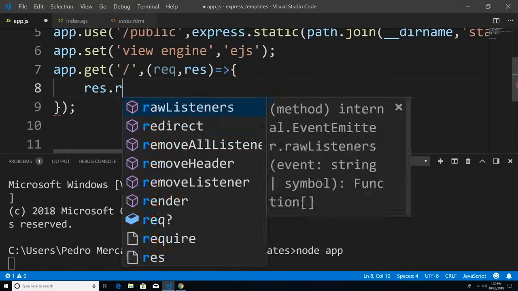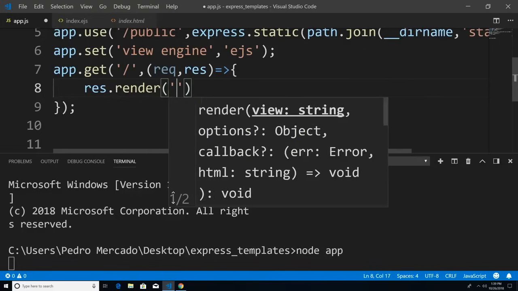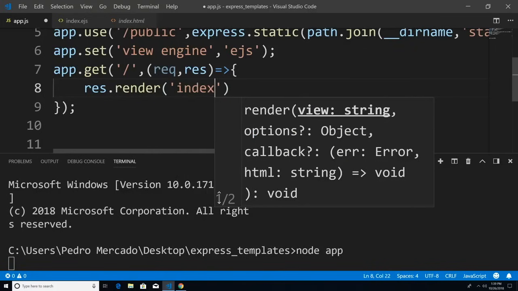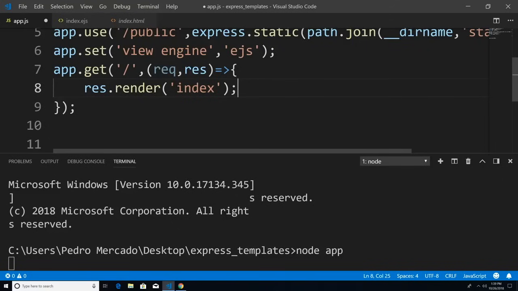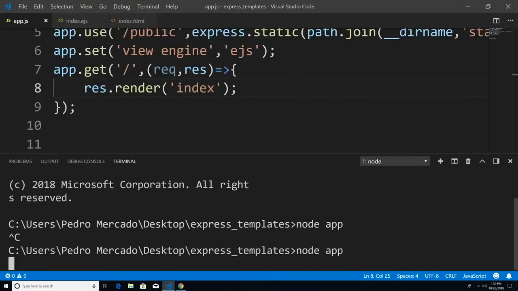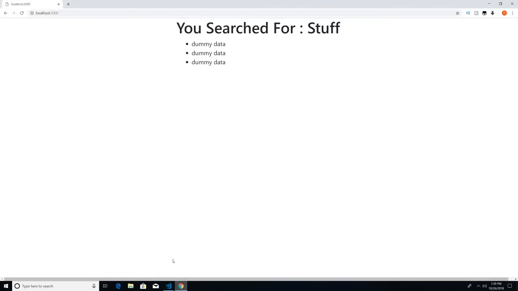And now we're going to say res.render, followed by the name of the file that you want to render, index. You do not need to specify the .ejs, because we already told Express that we are using EJS as the template. So now if I save this, hit Control C, node app, head over to Chrome, and hit refresh, you can see that we get the same exact output.